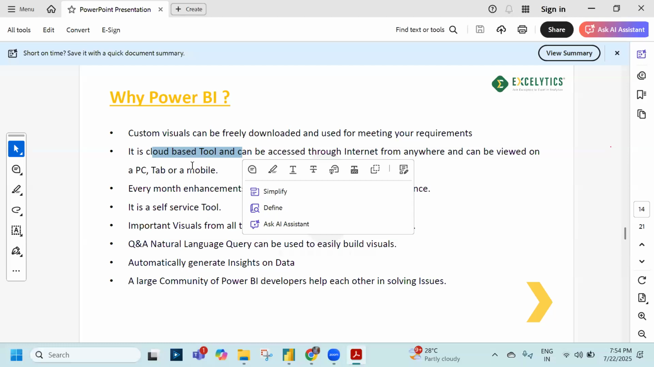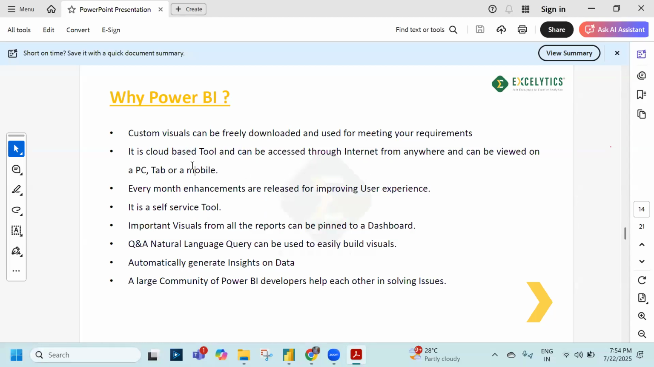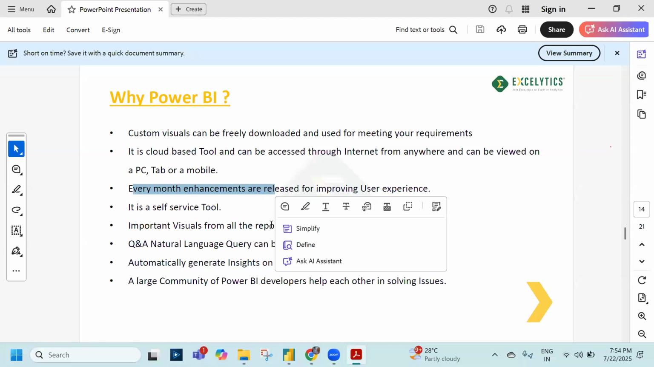It's a cloud-based tool and you can access the data from anywhere using your PC, laptop, tab, anything. Every month, enhancement emails come showing what has been enhanced and what new features you can find. Five or six years ago, these enhancements were quite high in number. Every month we used to get around 6 to 10 different enhancements, and every now and then they used to change the interface also.